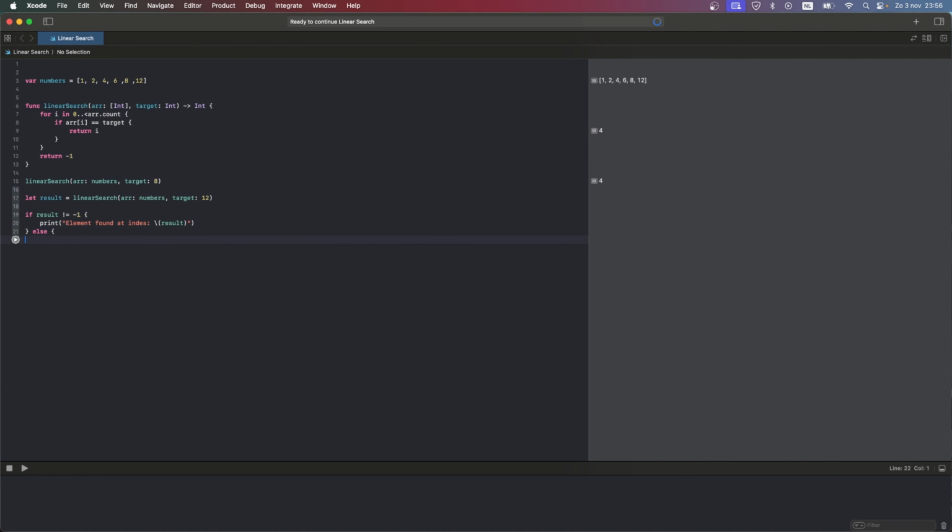Else we're going to say print no result found. So now when we run this code, the result is going to run the function, and it's going to store the integer that we retrieve, or it stores a -1. So if the result is not equal to -1, then we have an element at the index. Oh, let's change this to index. At result, and else no result found.